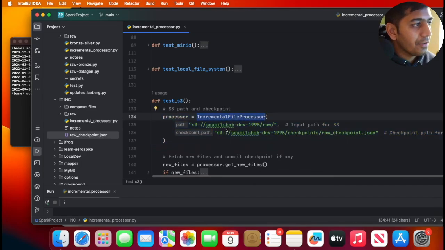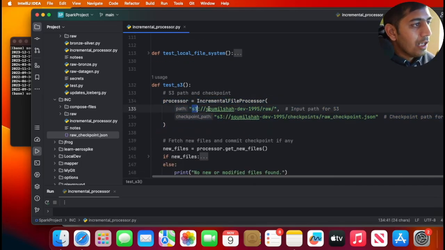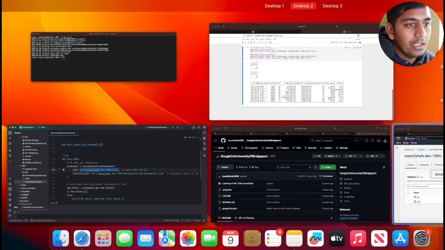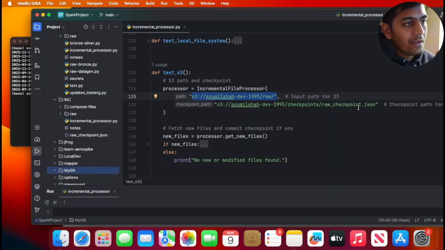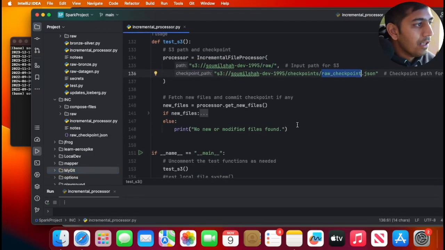Create an instance of the class IncrementalFileProcessor. Now it takes an S3 path, right? So if I have my S3 here, I can see I have some raw files. And then I have a checkpoint directory on S3, and then same thing, right?